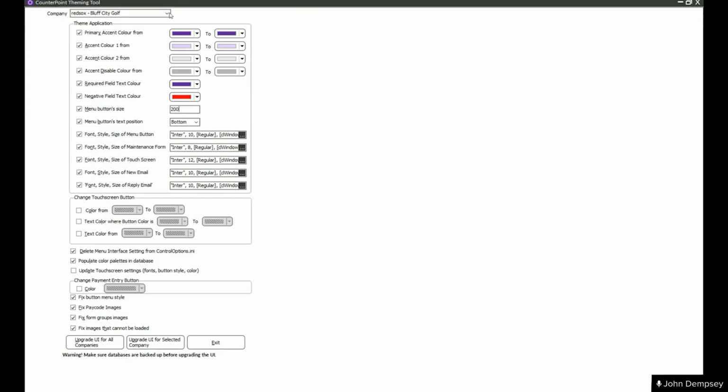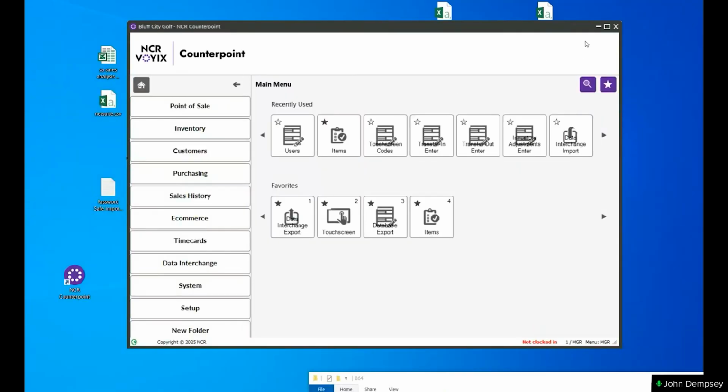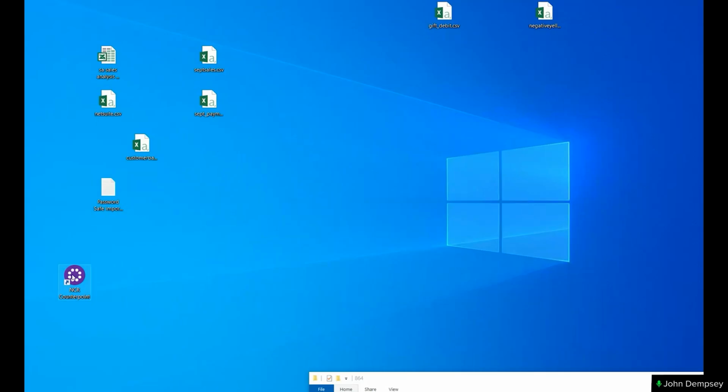So if I have multiple databases, as I do, I can apply that to a single database or apply it to all of my databases. And this will take a second or two, and it's successfully upgraded. And so I'll just minimize that. And so for that to apply, I'm going to relaunch Counterpoint.